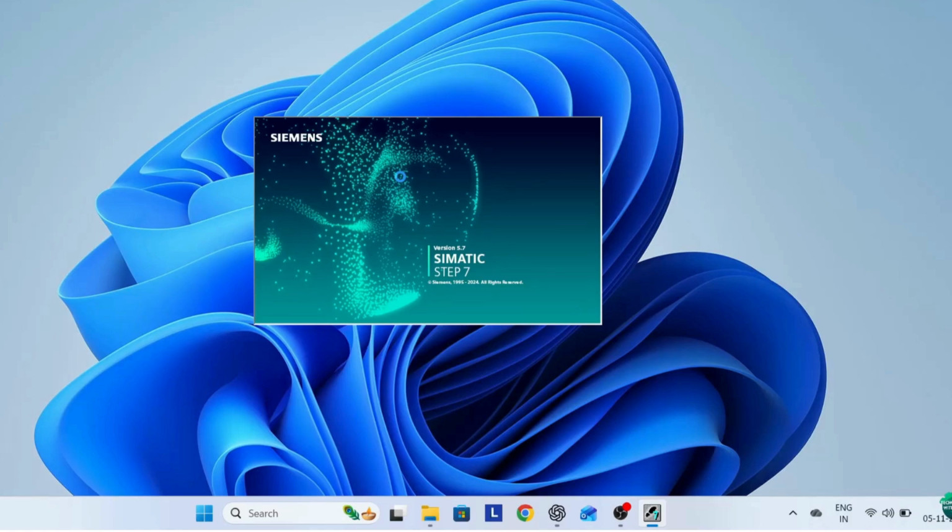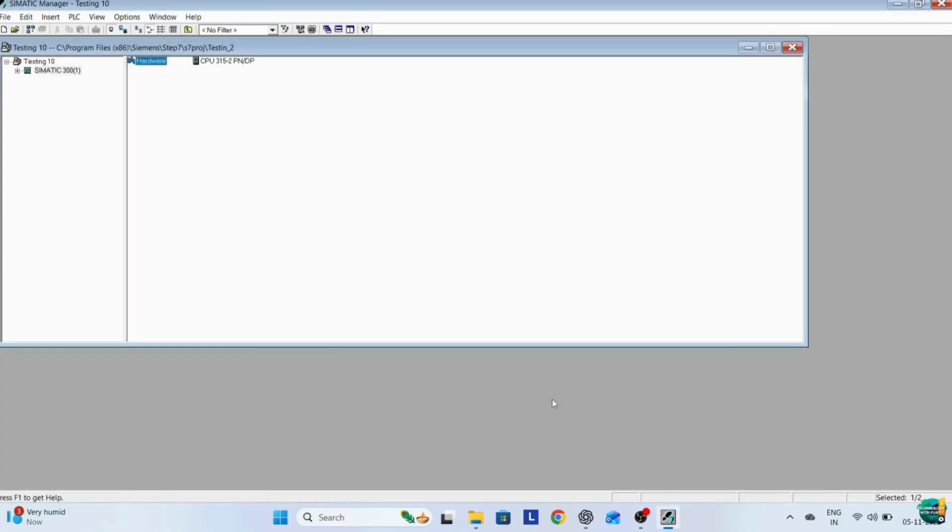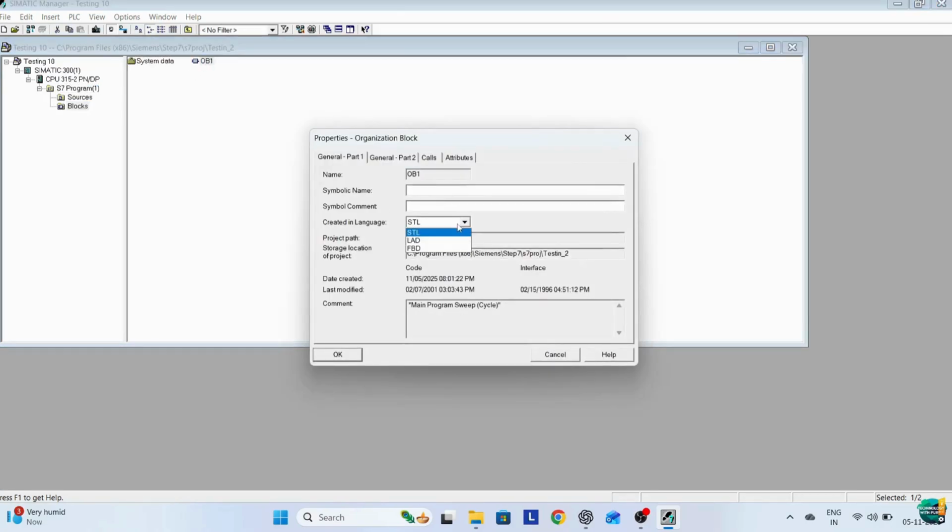Here I am going to use Siemens Manager platform to demonstrate this. Let's first open Siemens Manager and create a fresh project. You can use any version of Siemens Manager to try this on your own. Here I am creating a new fresh project and selecting the S7-300 controller for this project. Also I am going to set the CPU settings as is.